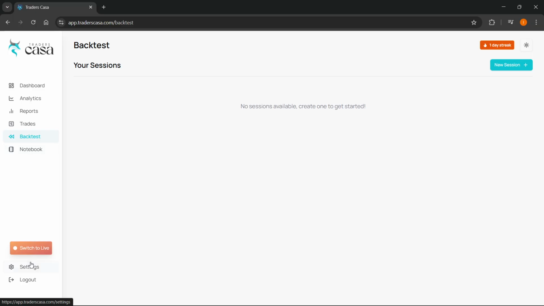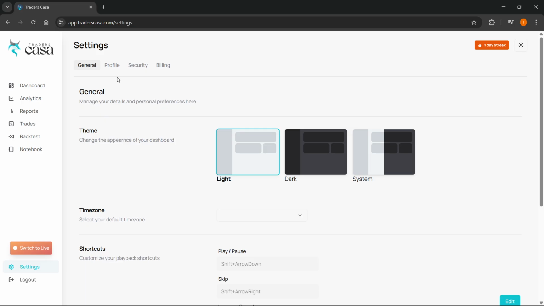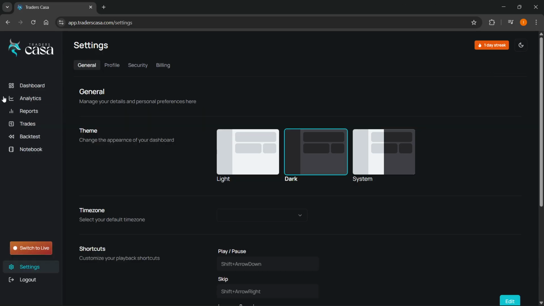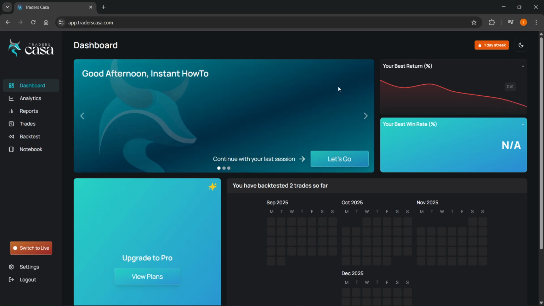Okay, now you also have the settings down here at the bottom, and inside the settings you can go ahead and change different themes, time zones, etc. So there's a bunch of things you can change. You can log out, and up here top right you can basically quickly change your theme to whatever you want, so from light to dark mode if you want to.